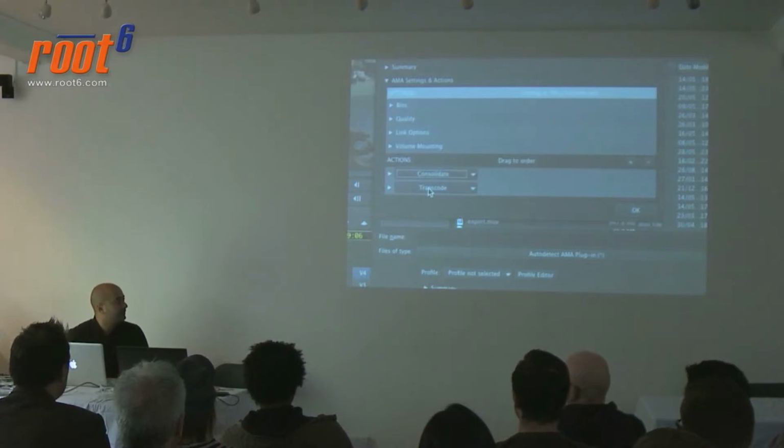And also we have consolidate. So if it's an XDCAM EX disk, you want to keep it XDCAM EX, you actually just want to consolidate it off the disk and put it onto the ISIS and then check it into Interplay, or just bring it into your bin as well.